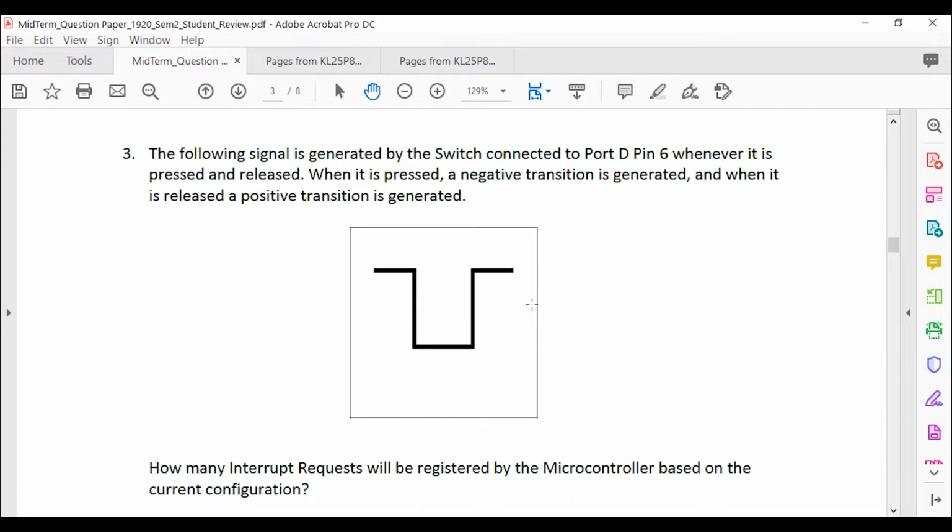Okay, so let's look at question 3 over here. The following signal is generated by the switch connected to port D pin 6 whenever it is pressed and released. Whenever it's pressed and released, this signal is generated. When it is pressed, a negative transition is generated. So this is when I press it, and this is when I release it. Once I release, it generates a positive transition.